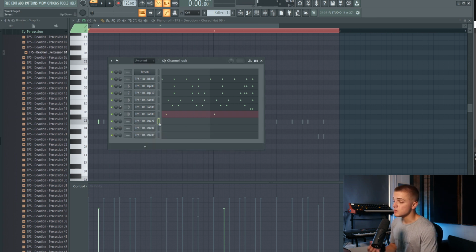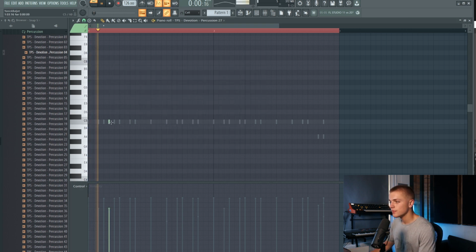So I always like to use multiple percussion, and you really want to make them sound good together and maybe even interact with each other with different rhythms.